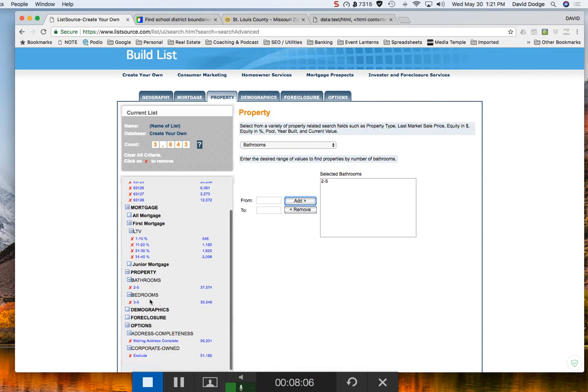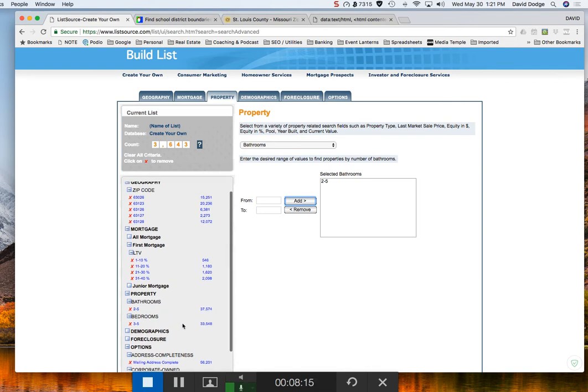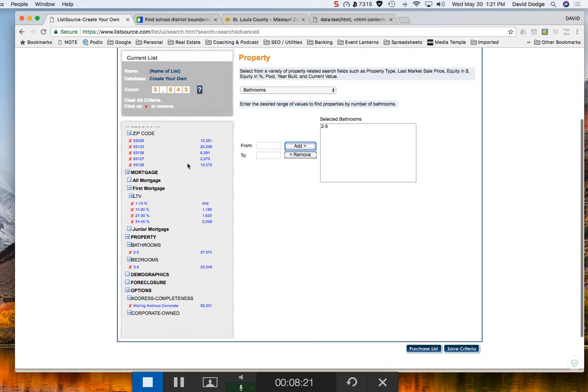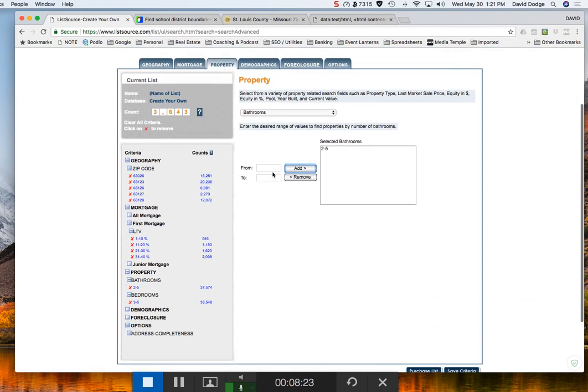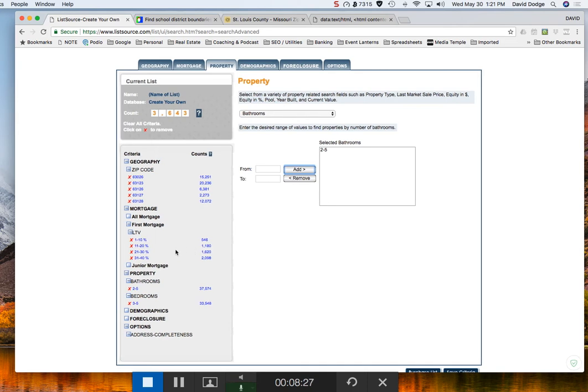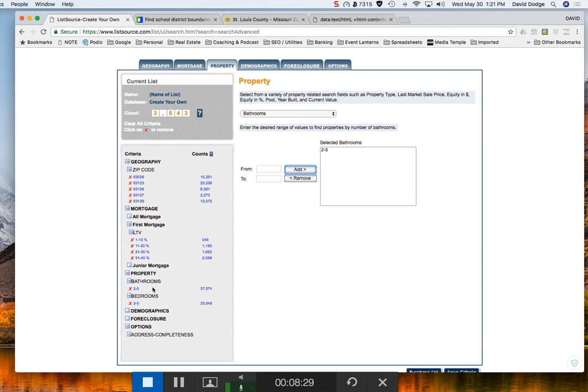And if I scroll down and I look at this count, it'll show me that there's 37,000 or 33,000 homes that match, but they have to match all of this criteria. So that's why my total up here is 3,643. So basically at this point, I'm shooting for the Lindbergh School District. I'm shooting for high equity. I want 2 bathrooms, 2 to 5 basically.